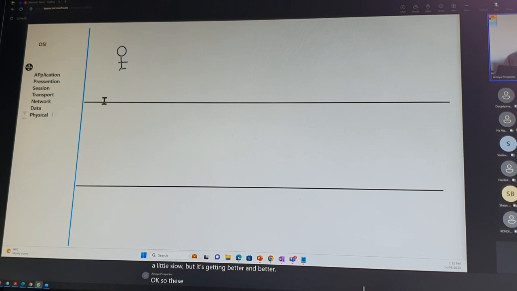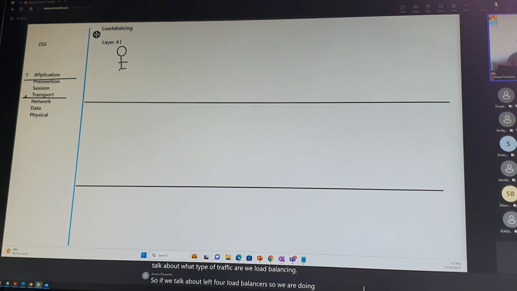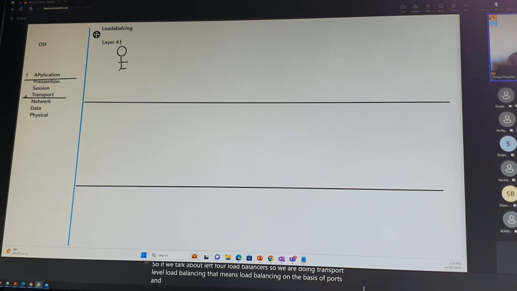So these are the 7 layers, but what we're interested in is layer 4 and layer 7. Now, let's talk about load balancers. Whenever we talk about load balancers, we talk about what type of traffic we are load balancing. If we talk about layer 4 load balancers, we are doing transport level load balancing, that means load balancing on the basis of ports and IP addresses.